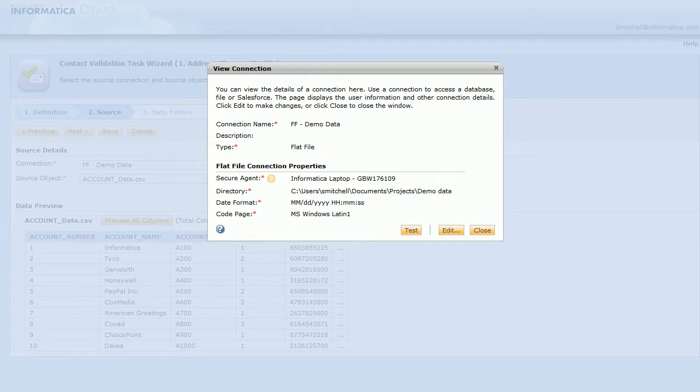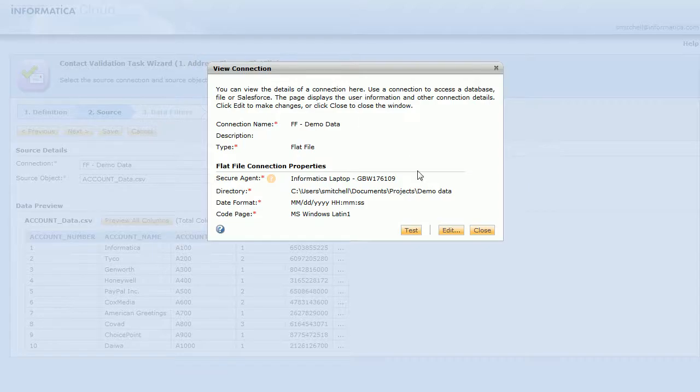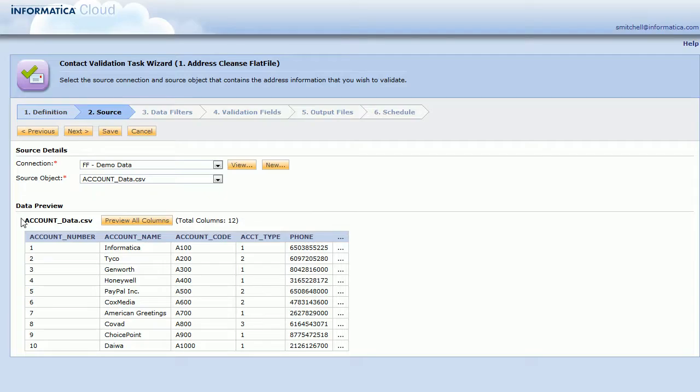Okay, so we can have a look at that flat file. It is just a straight CSV, with all of the different column names in the top row. Below that, we have all of the different account information with all of the different addresses, and finally the emails. Okay, so I'm happy with that. I know what my source is. We get a short preview, and we know the file that we're using.